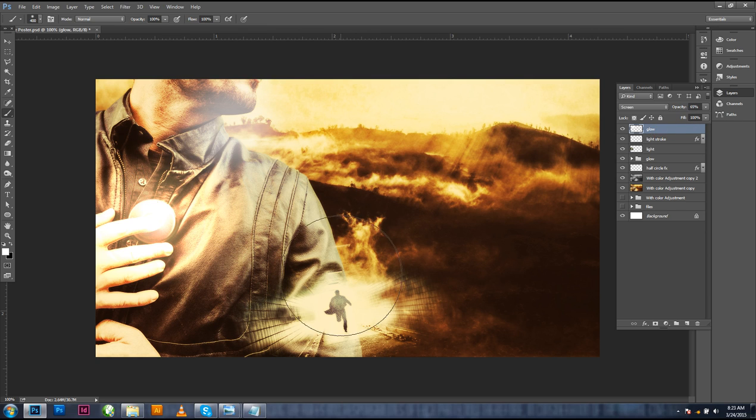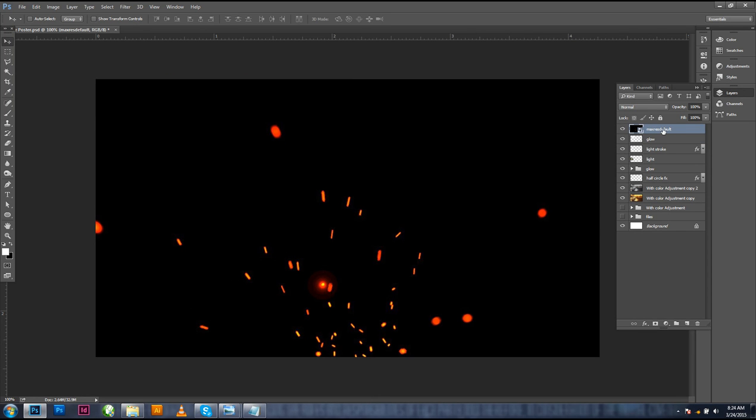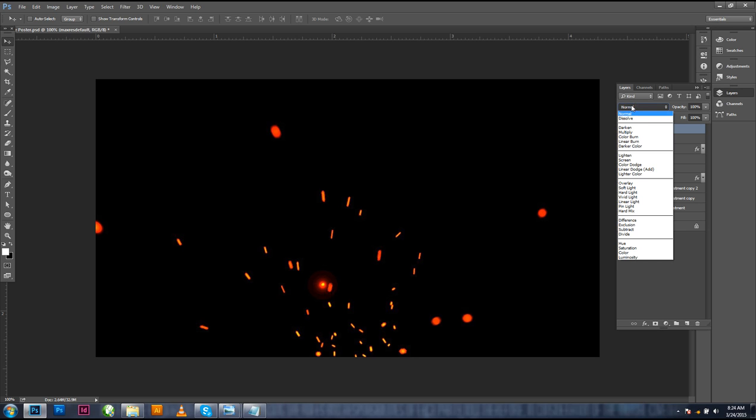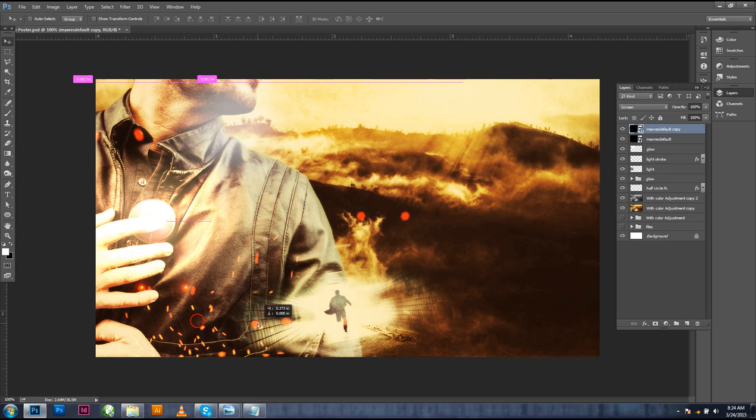Okay, so then the next thing we're going to do is go to my folder and then drag this and drop here. I'm going to change the blend mode of this to screen. I'll drop one here, move it here. Then make another copy, then drop and move this to about this side.